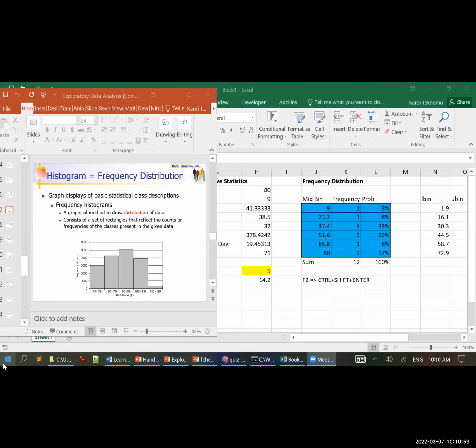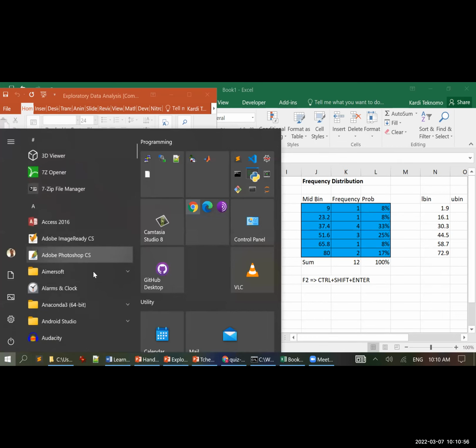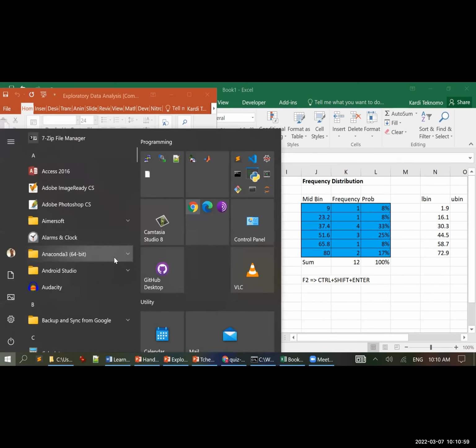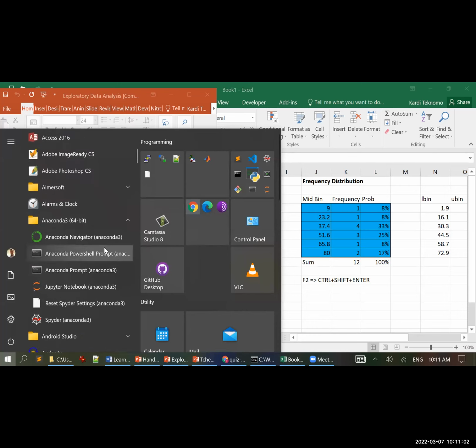Anaconda Python. So you download Anaconda Python and then you install it. Once you install that Anaconda Python, you will have this menu. Can you see Anaconda here? You will have Spyder, you will have Jupyter, and you will have Anaconda Prompt. The important one here is to have what is called Anaconda Prompt first.